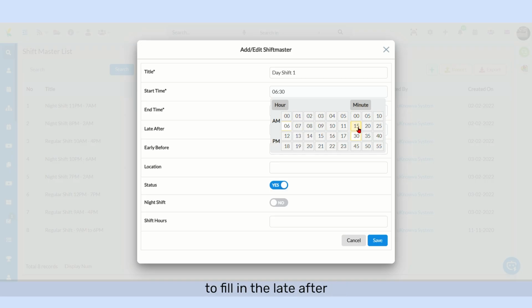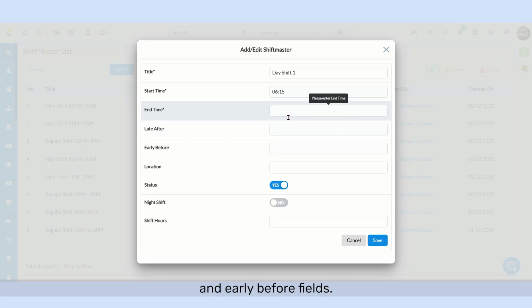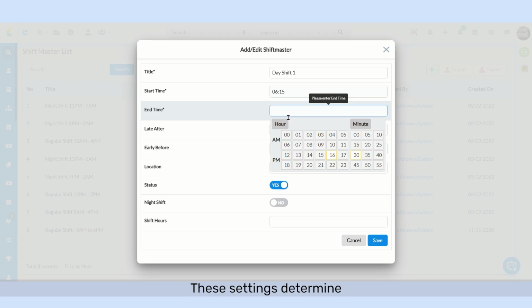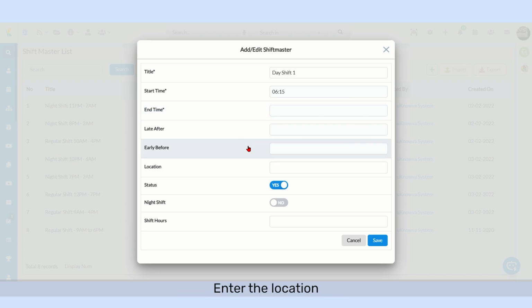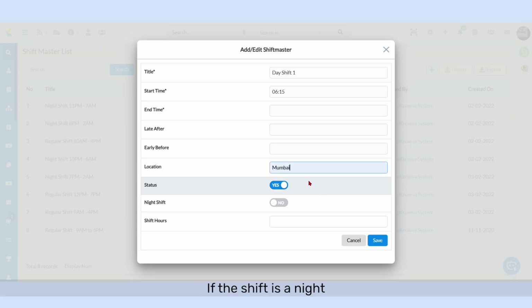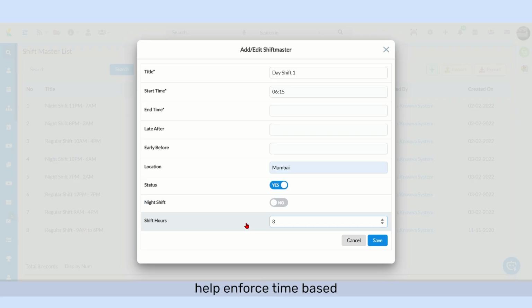You will also need to fill in the late after and early before fields. These settings determine when the system should mark an employee as late or leaving early. Enter the location for the shift and select the appropriate status. If the shift is a night shift, toggle the night shift option to yes. Finally, enter the shift hours. These details help enforce time-based attendance policies and ensure compliance with organizational guidelines.